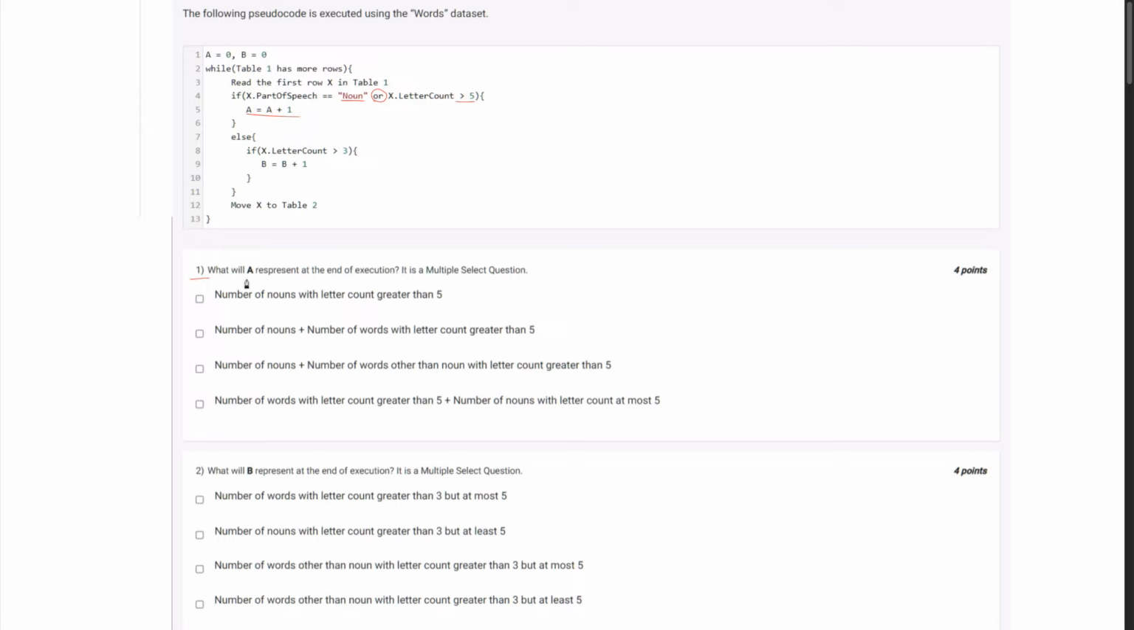The first question is: what is the value of A representing at the end of execution? What's given here is that it's a multiple select question. So let's go through the options one by one. The first option says that it's the number of nouns with letter count greater than 5.